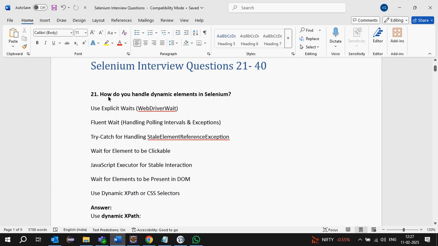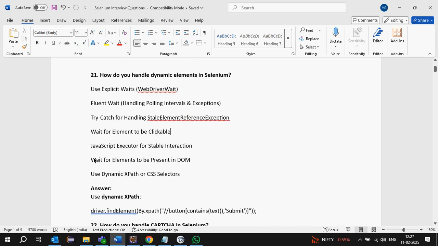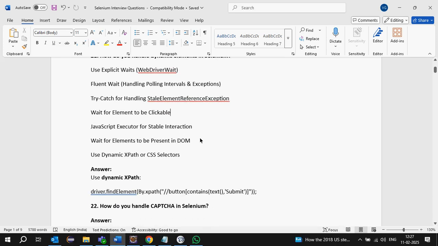First question: how do you handle dynamic elements in Selenium? We can use waits, explicit wait and fluent wait, and a try and catch block to handle stale element reference exception. Wait for the element to be clickable. If we want to wait to click, we can use wait for clickable, or JavaScript executor for stable interaction with the elements. Wait for the elements to be present in the DOM.